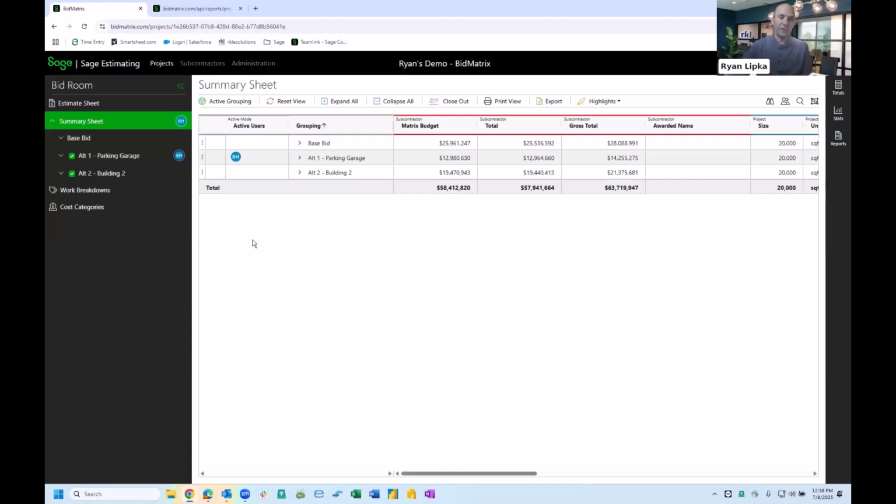So we still have the ability to just manually enter our bids, but a pretty easy way is Microsoft Excel if we don't have an integration or you're not utilizing Sage Estimating. And for those of you familiar with Sage Estimating, we know that it has alternate functionality built into it. As we're building out our estimate or a bid, we're going to assign the individual items to a base bid or to an alternate.